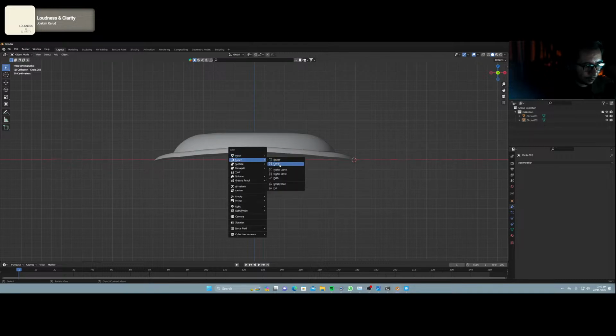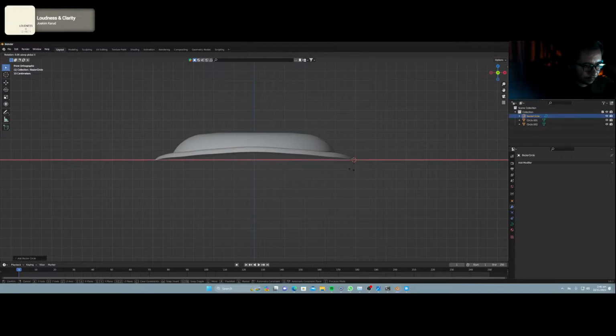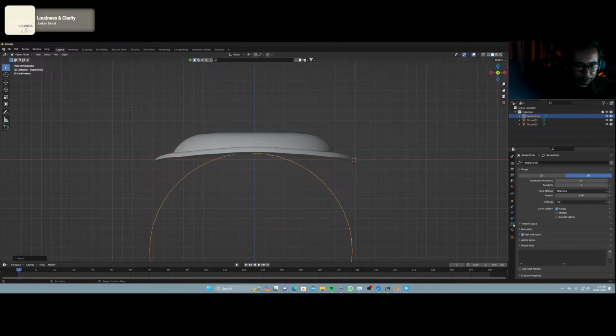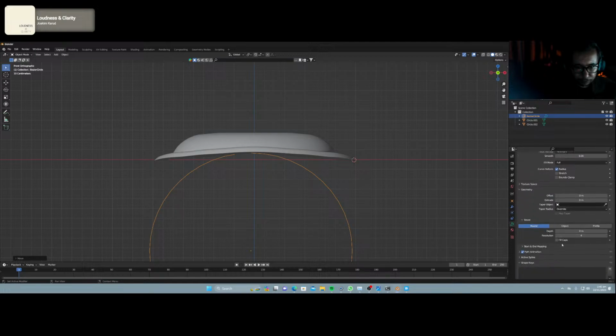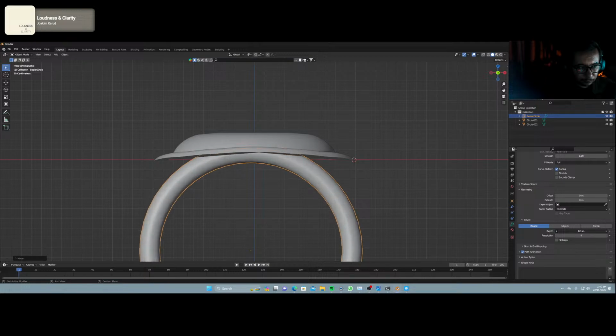Shift A, curves, circle, R, X. Let's just put this over here. Go to the settings of this curve and increase the depth.